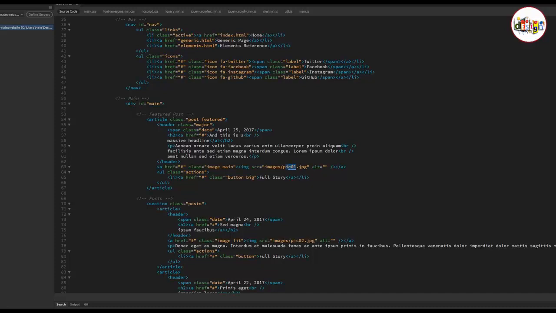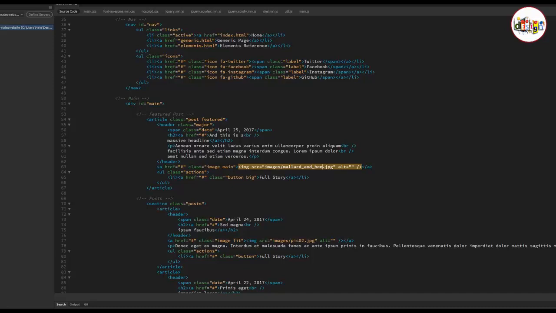I have a bunch of pictures already ready to go. So I'm going to show you just how to edit. That's what you would do if you have a file in your image folder with that name, which I do.